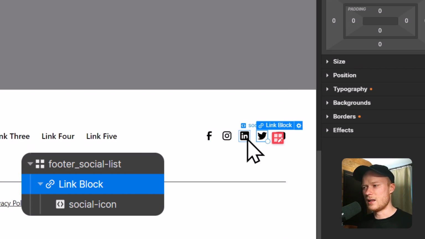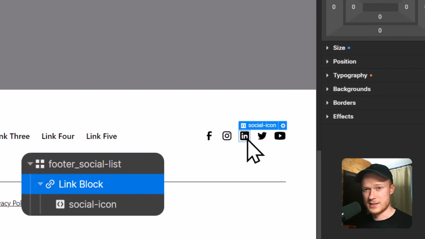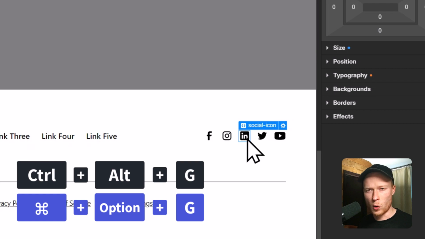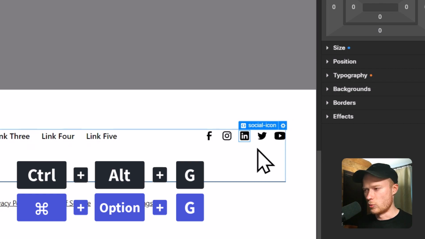If you want to wrap an element inside of a normal div block instead of a link block, you can do that with a very similar shortcut, and that is Ctrl, Alt and G or Command, Option and G on Mac. When you press that shortcut, the element is automatically wrapped inside of a div block.